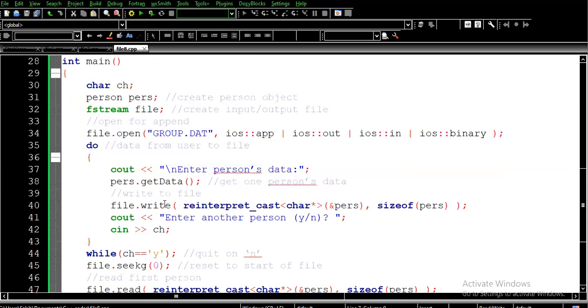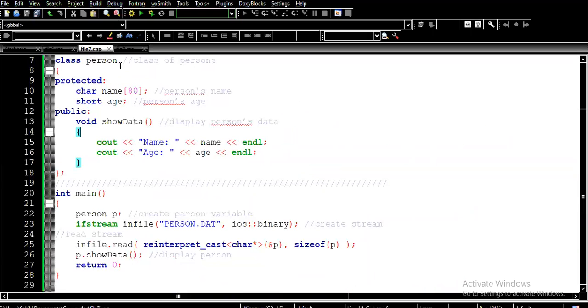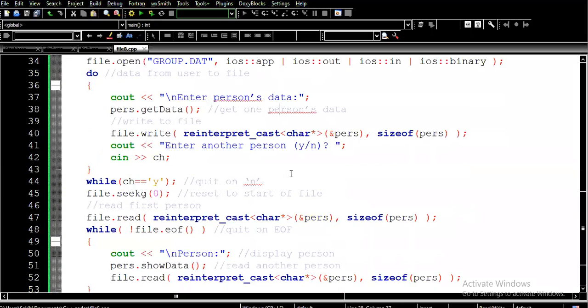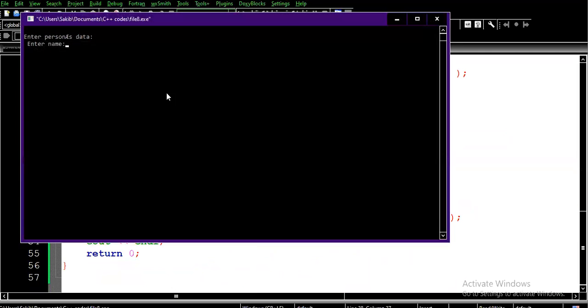Now in the main program, the different thing from the last two is that now you can decide how many customers or how much information we can store. For example, in the last one we could only store one piece of information or one object. But here, if I run the program, you'll see what happens.